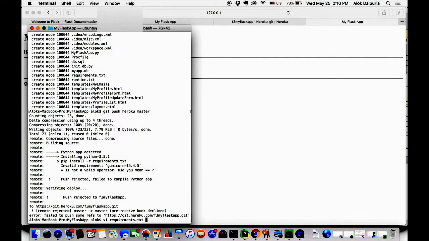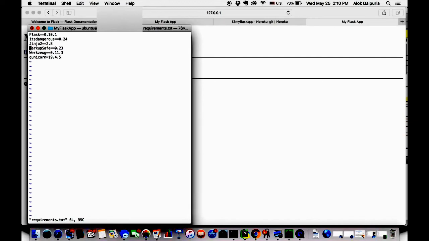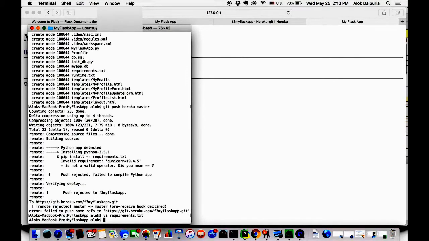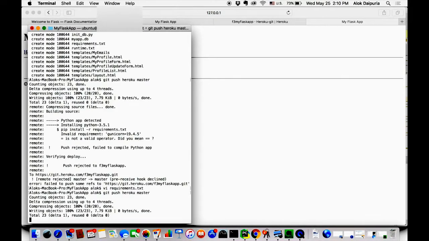Okay, so let's see. We go to requirements.txt. What did we do wrong? Okay, so looks like we missed one colon. So this gives you an idea. If we make a mistake, Heroku will give you an error, right? We'll run the same command.